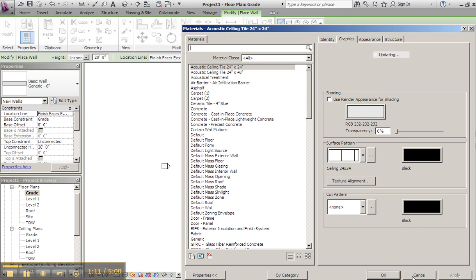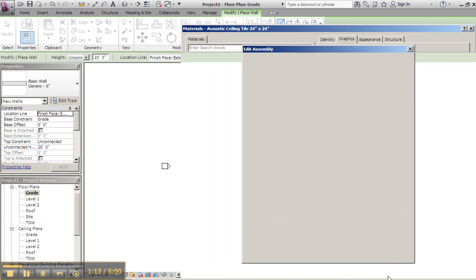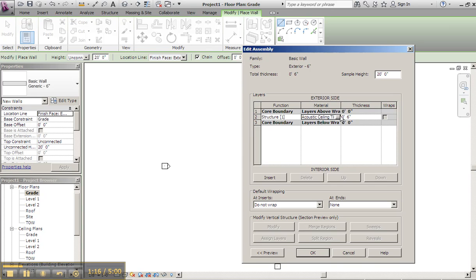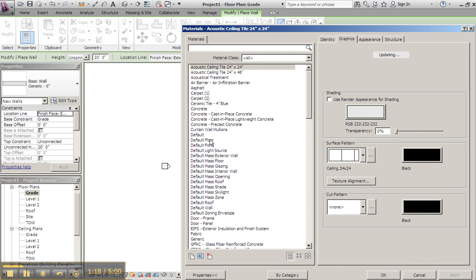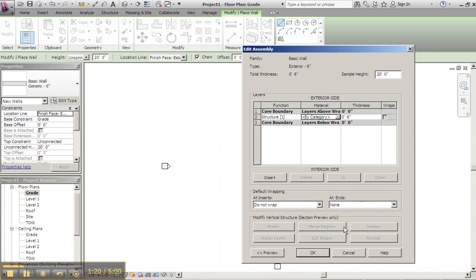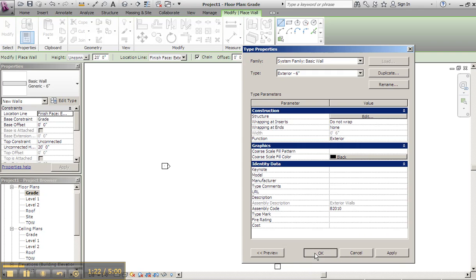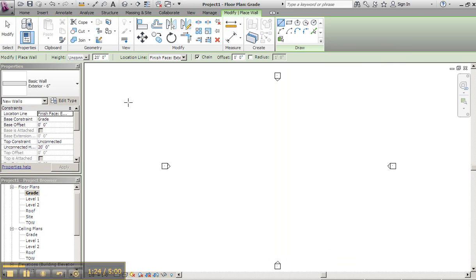So we'll just leave that go by default right now. So I'm going to tell it OK. Whoops, I don't want acoustic tile. We want by category. Tell it OK. Didn't mean to hit that button. Okay, now my height of my wall, we're drawing at grade. We're going to go up to top of wall. So we're going to use that parameter.